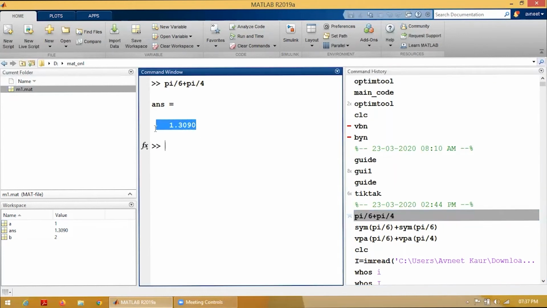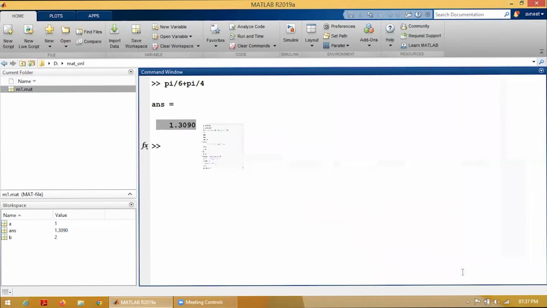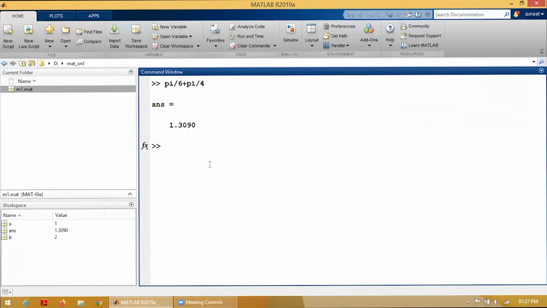So it's very easy to actually get your lost data, which is not actually lost. It is saved in command history, which is mostly docked. So how can you minimize it? You can just minimize it or undock it. Right now it's in a pop-up window. Okay, so these are the basic four windows. I hope all these four windows are clear to you.